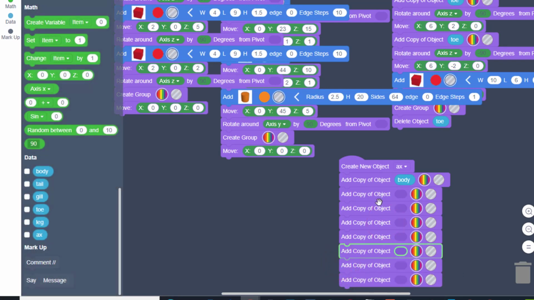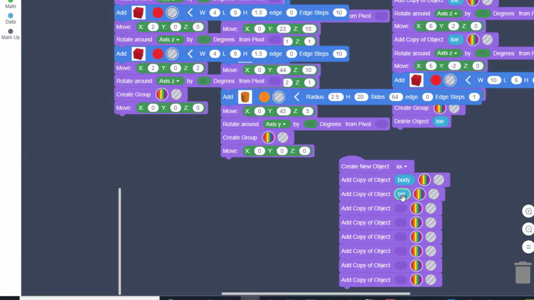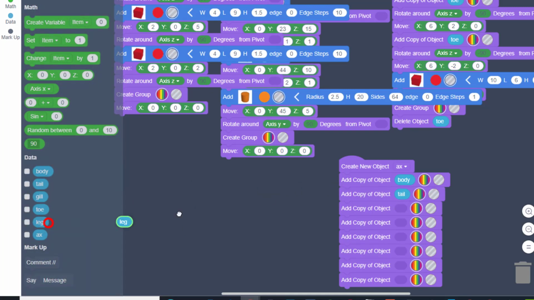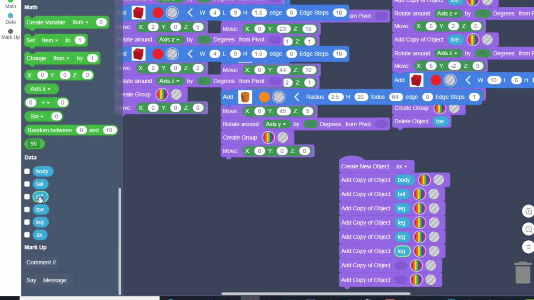If you end up having to delete one of these later, that is fine. It's just nice to have these all out here at once, because now we can drop in the tail, we can drop in leg 1, leg 2, leg 3, and leg 4. And then we can also add gill 1 and gill 2.